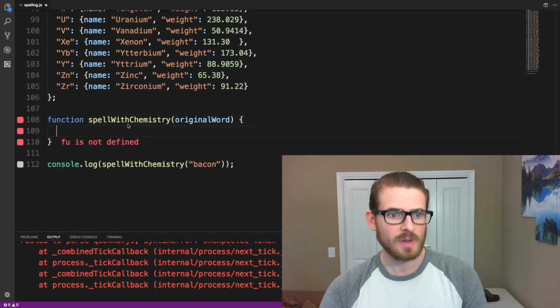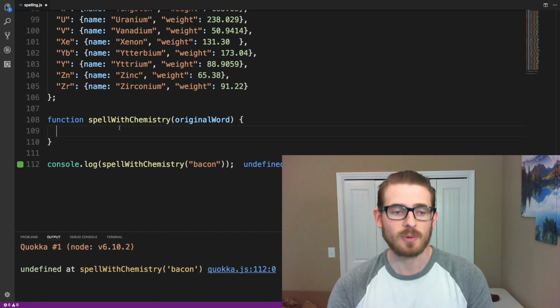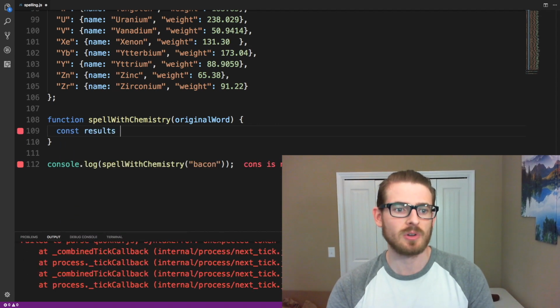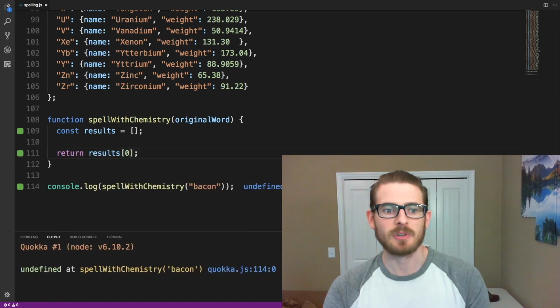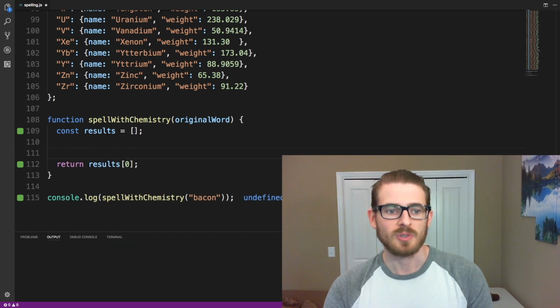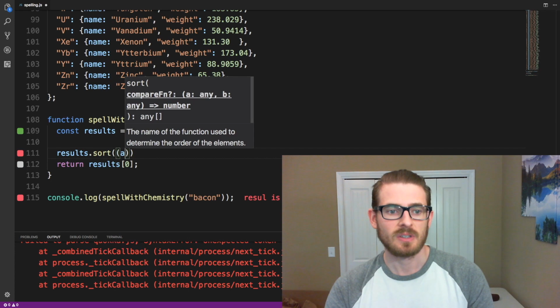And then what we need to do is, again, I like to work backwards, so I'm going to declare a constant called results and set it equal to an empty array. And then, like we said on the whiteboard, I need to return the first element of results right after we sort it, right? So again, we're going to have to sort this somehow.